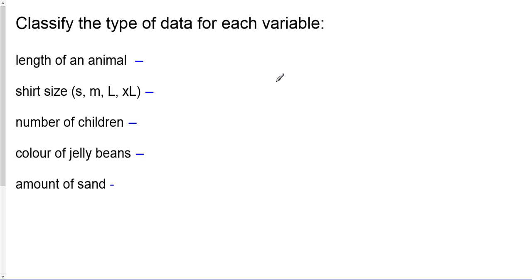So just to hammer that home, here we have 5 variables listed. We want to classify the type of data for each one of these variables. The first one here is the length of an animal. It doesn't say what kind of animal it is, but if we're measuring the length of it, that value is going to be a number. So this is definitely quantitative. And if it's something that we're measuring, it's probably going to be continuous, because this animal could have a length of like 5.27 meters, let's say. We could have any decimal there that we wanted.